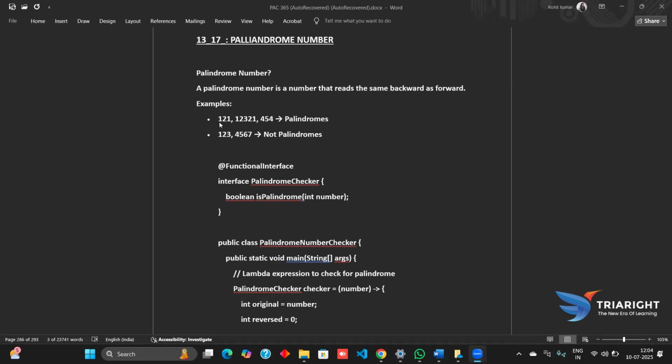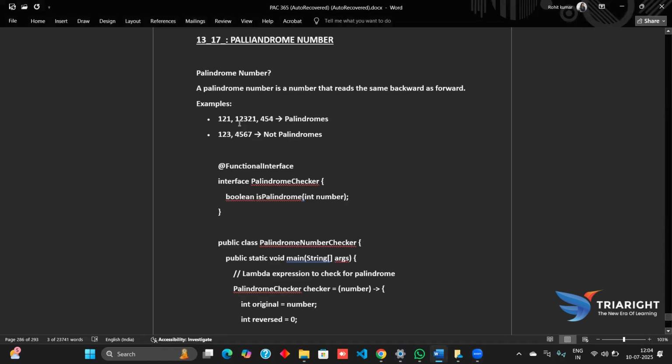Coming here to 1 2 1. If you start from the beginning, it reads 1 2 1, and from the end also 1 2 1, so every time the number is the same. For 1 2 3 2 1, from the beginning it is 1 2 3 2 1, and from the end also 1 2 3 2 1. Both are the same.